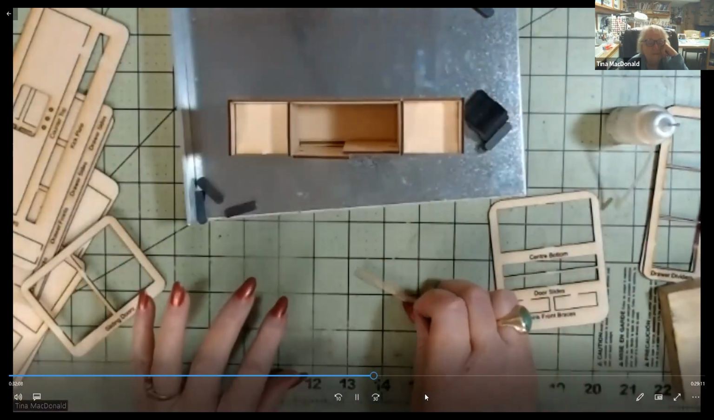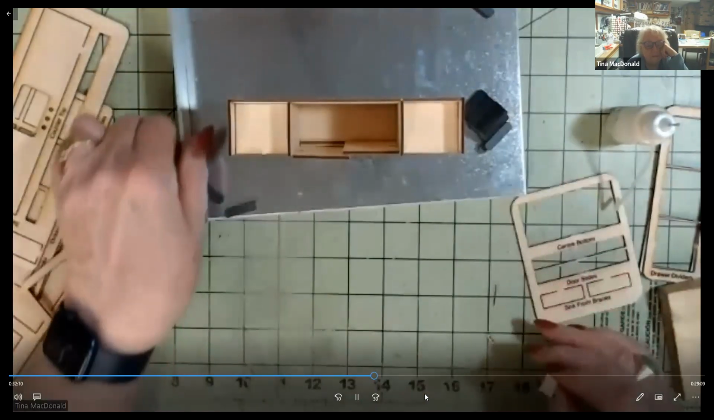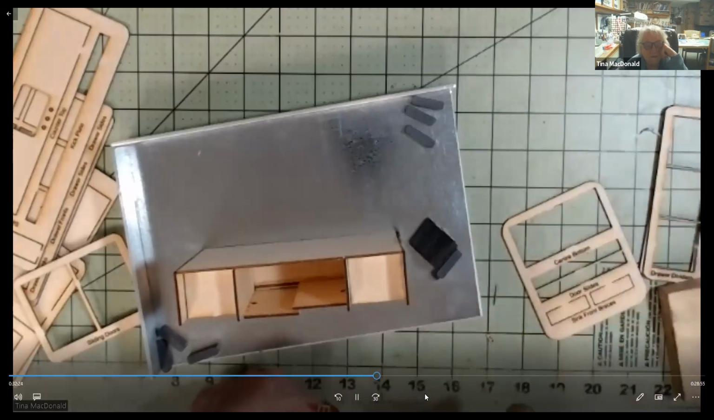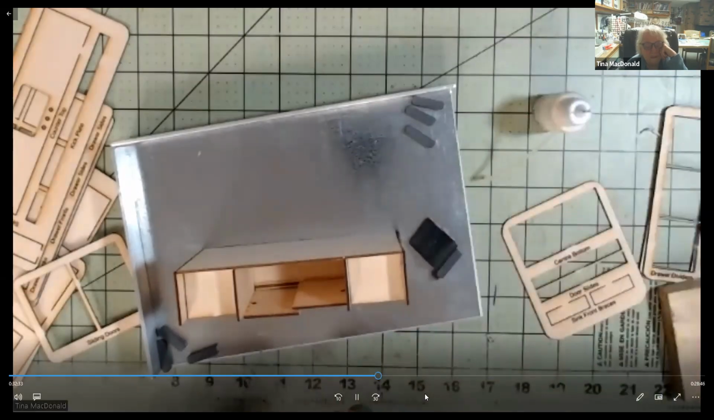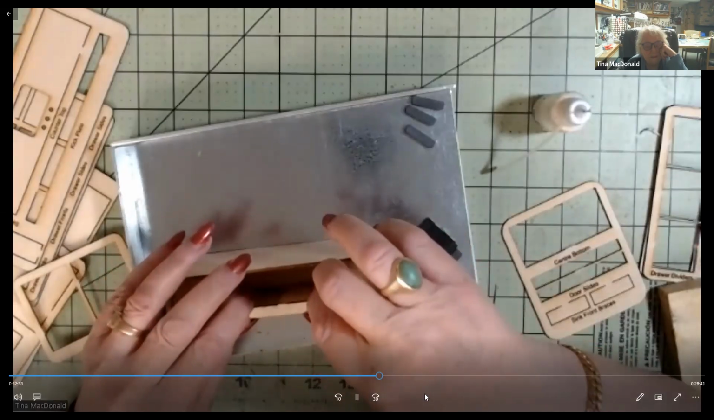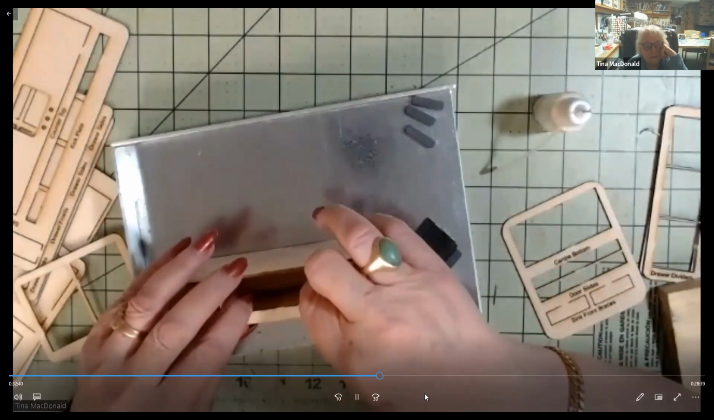Just leave that there for a minute. Now this is a tricky thing to do. I would suggest that you make sure that your slots are... What I'm going to do is put some glue on the two ends of this, and I'm going to put it in place on top of the doors.